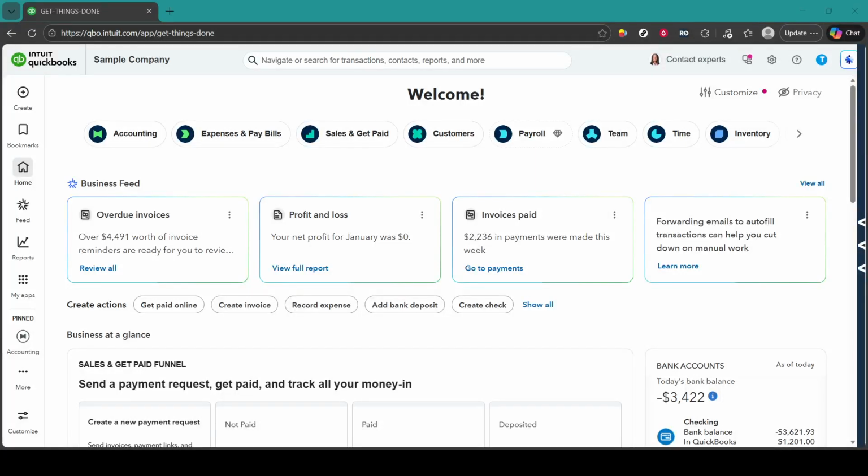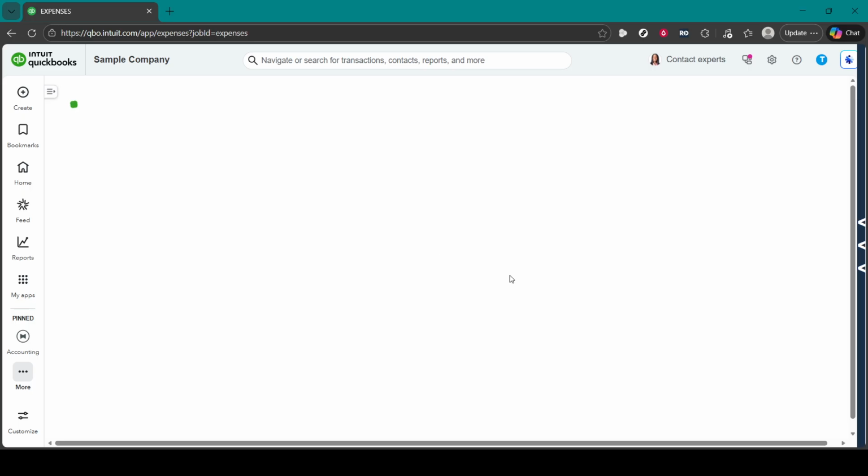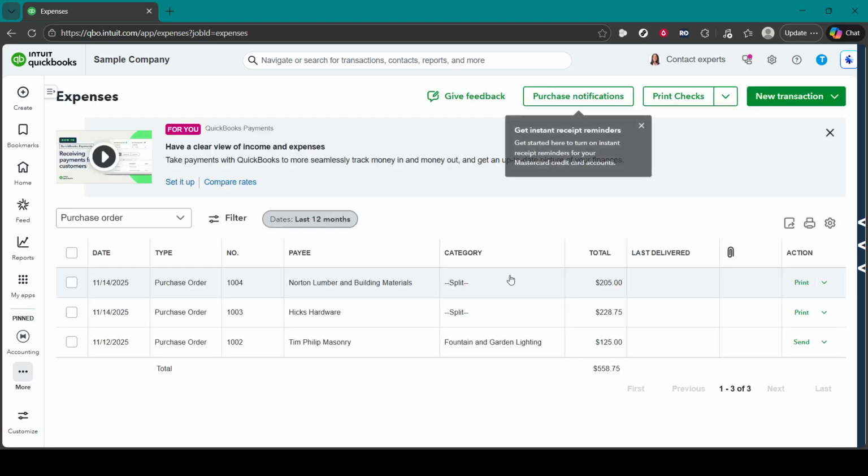In today's video, I'm going to teach you how to receive a purchase order, all or part of it, in QuickBooks Online. To start, open QuickBooks Online in your browser and head to the Expenses area. From the left menu, choose Expenses and Pay Bills. This page shows your vendor transactions, including bills, expenses, and any purchase orders you've been working with.